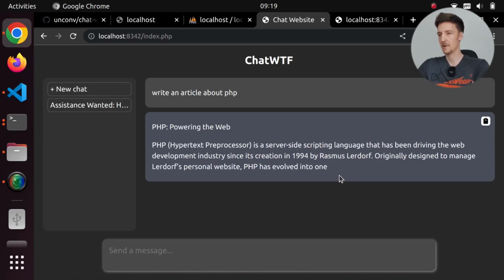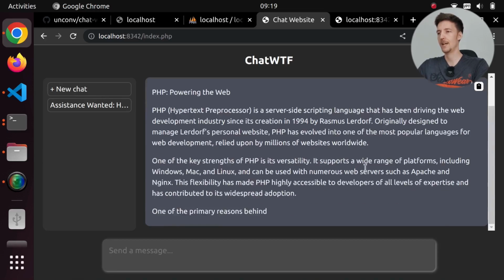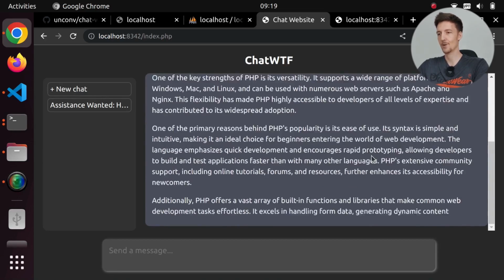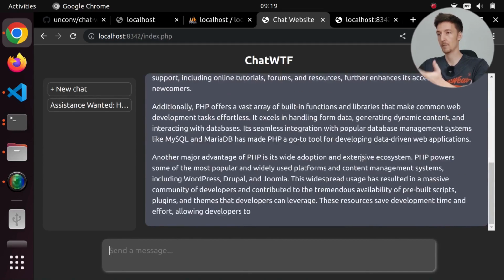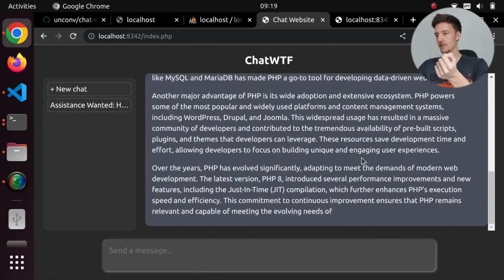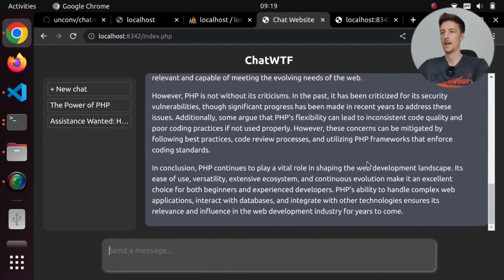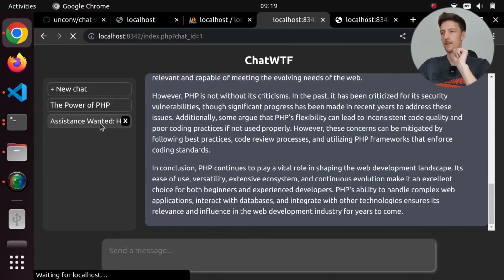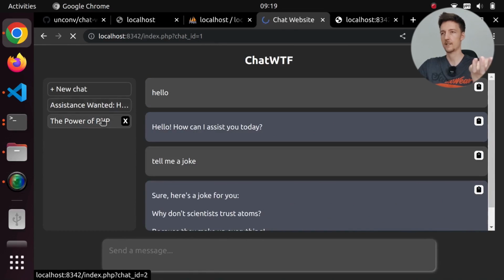And here we go. We are writing an article about PHP. And it is working perfectly. And this will be saved into the sessions after it's done. And here we have the power of PHP. And we can switch between chats. And if we refresh, we still have everything here.